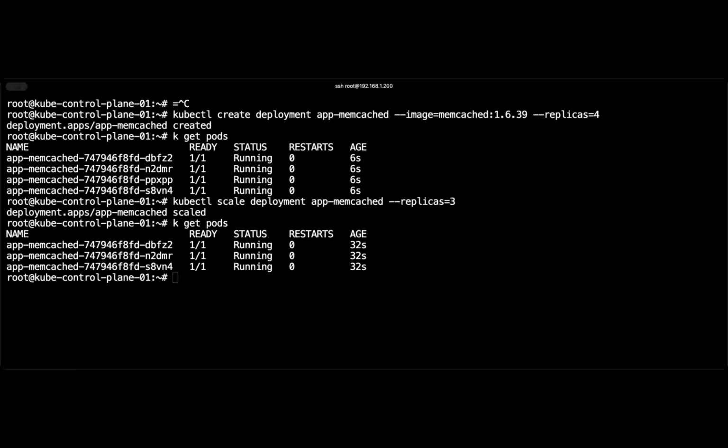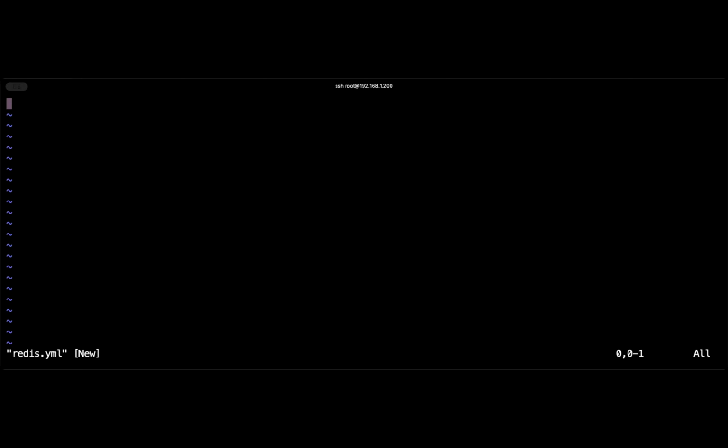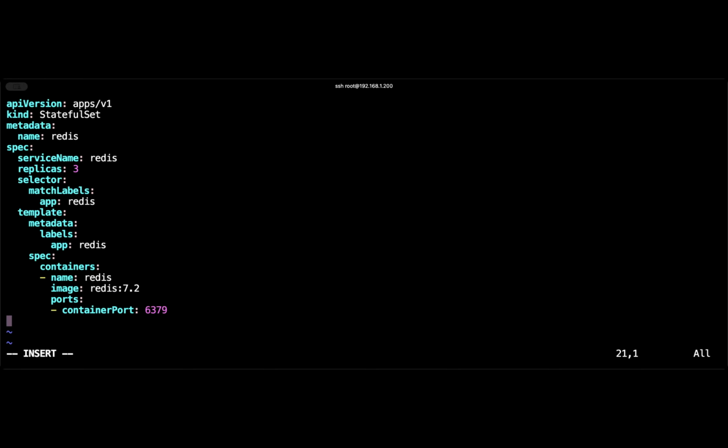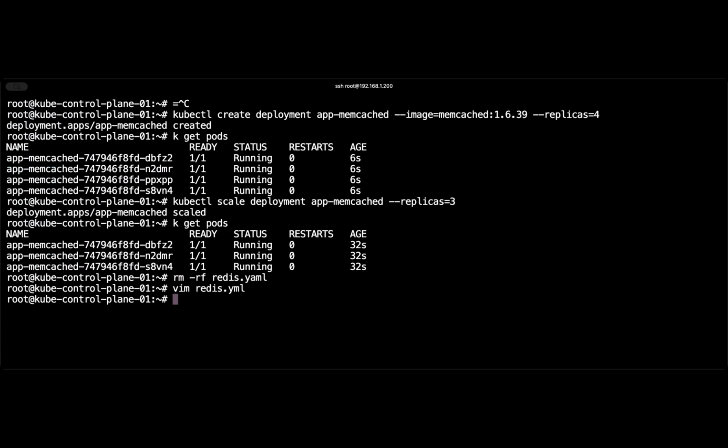So I'm going to create a YAML file named redis.yaml. And then as you can see, the kind is StatefulSet. The name is Redis. The replicas are 3. And the match label is Redis, and then the container. So it's very similar to deployment, but there is a major difference.